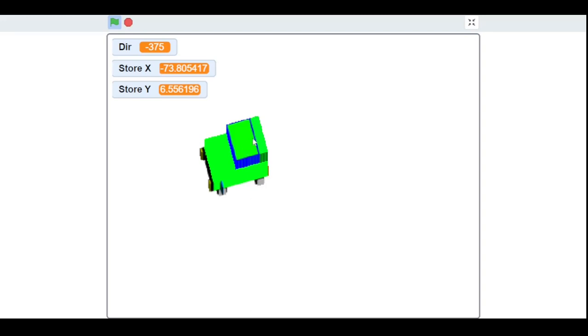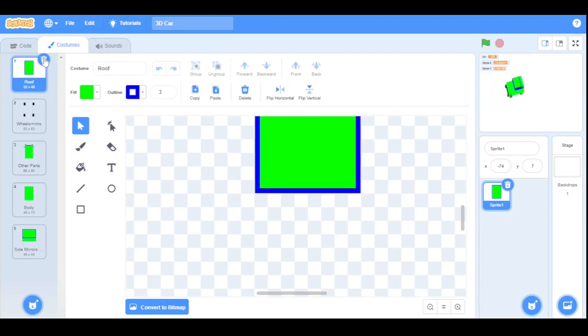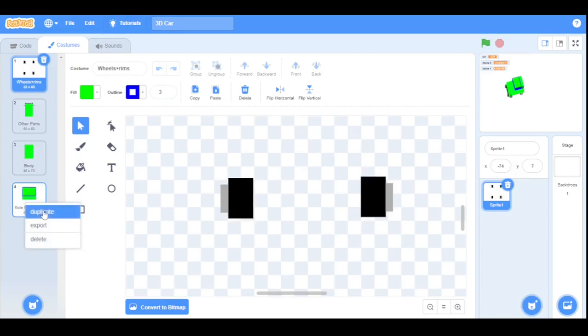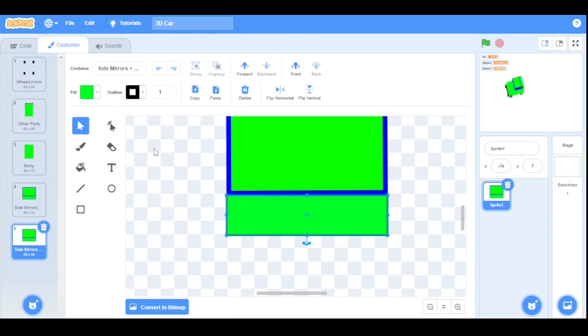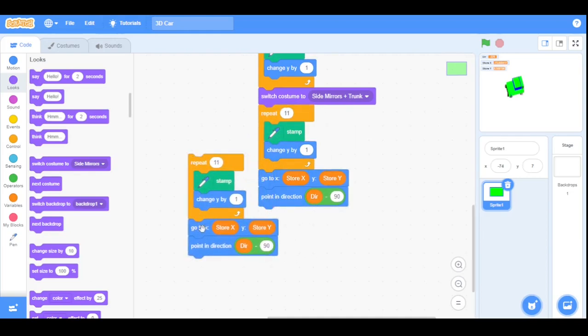Now this is a bit taller than the trunk, so let's increase its height. So I will go to the costumes tab and delete this. Now duplicate this costume and delete the trunk. Now these are only the side mirrors. Now go to the Code tab and I will copy the layers of, let's say, 5.